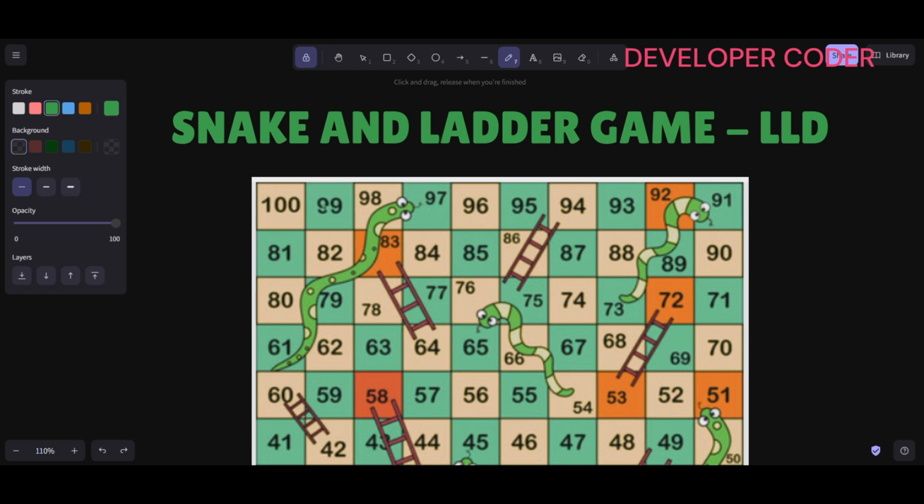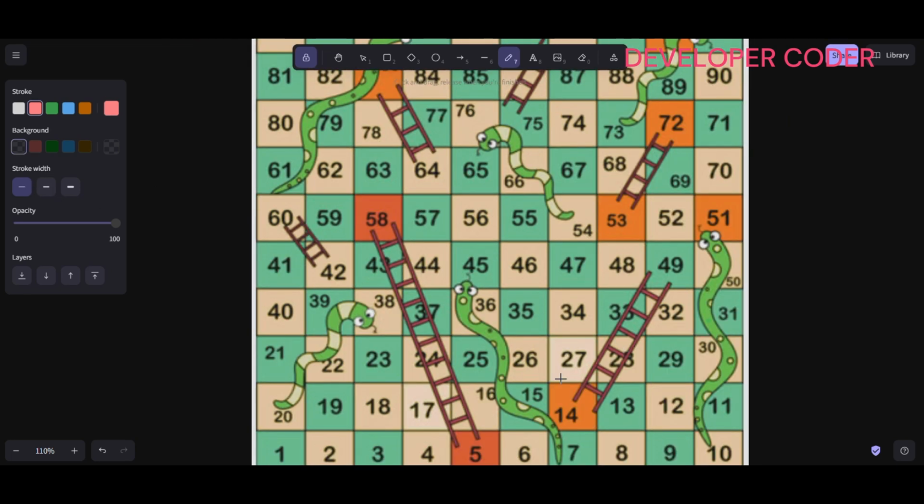So today we are going to discuss the low level design of the snake and ladder game. I hope that everyone is aware of this game and how we play it. If you are not aware, then let me give a brief introduction to this game.